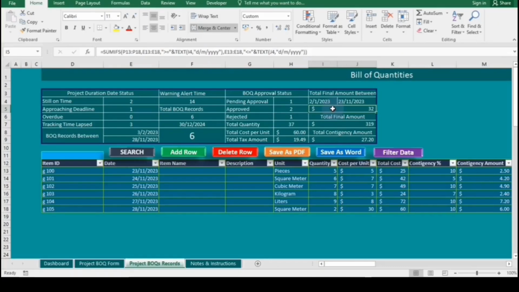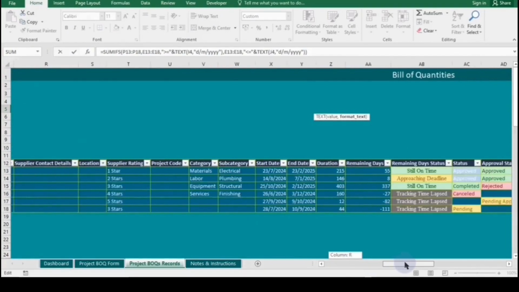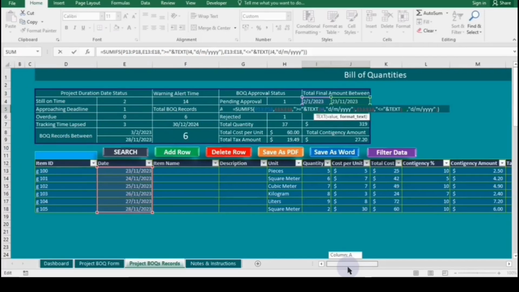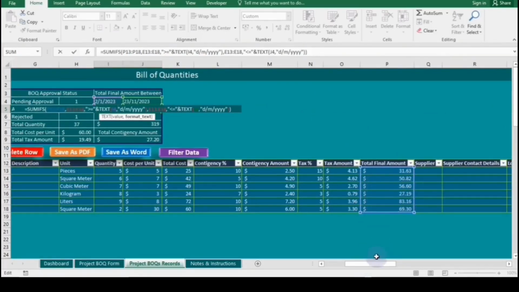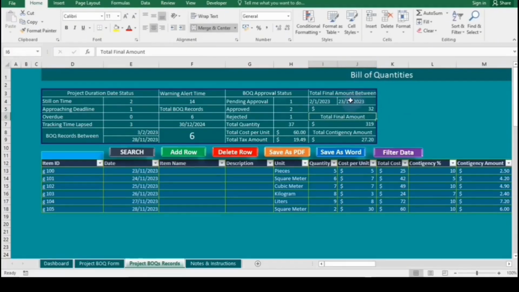Now, this formula sums values based on specific criteria. It looks at the range in column P, adding amounts only if the corresponding dates in column E fall within a specified range. The start date is from cell I4, and the end date from cell J4, both formatted as DD/MM/YYYY. The formula checks that each date in column E is greater than or equal to the start date and less than or equal to the end date, providing a total for relevant dates.